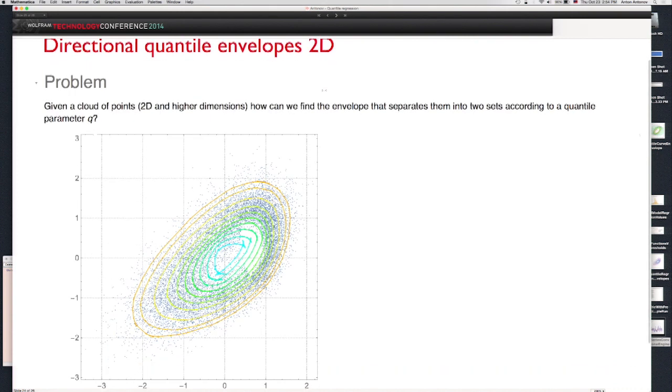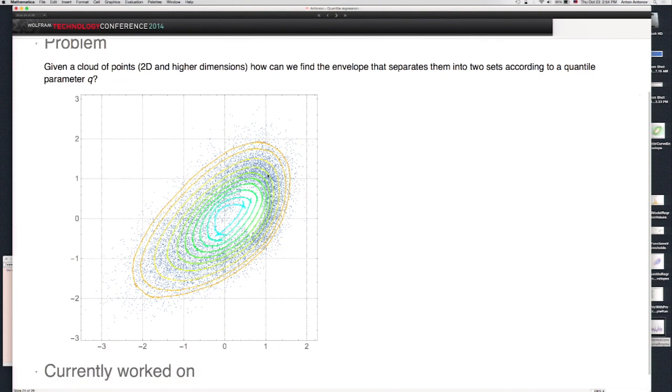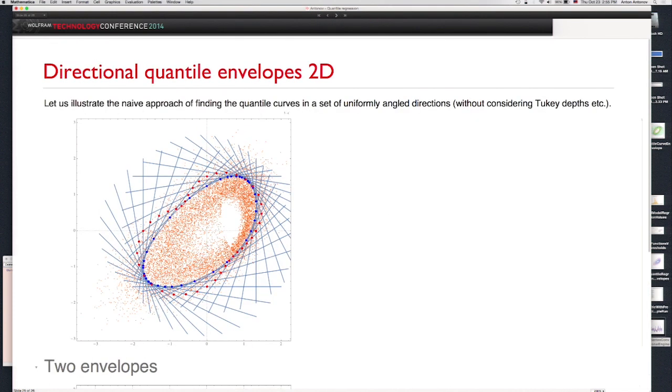This is work in progress. If I have a cloud of points, I can fit different regression quantiles here. This is not exactly trivial. We can see how this curve has been twisted. There are lots of computational geometry considerations to be done, and I'm currently working on that.